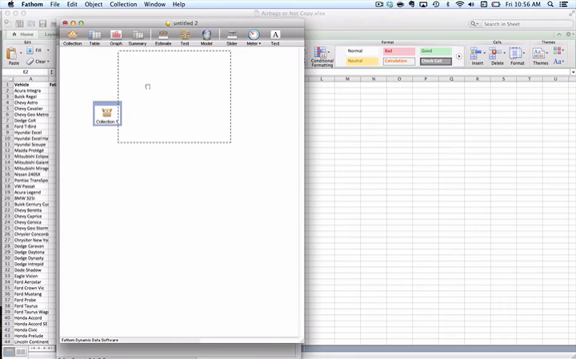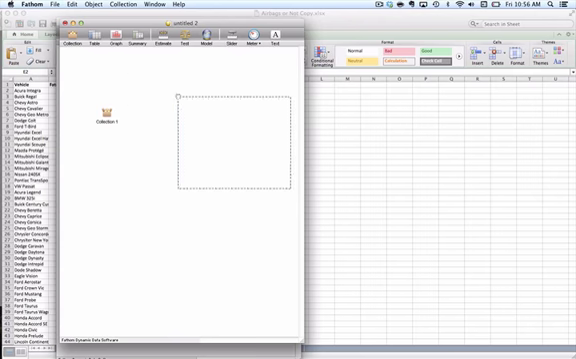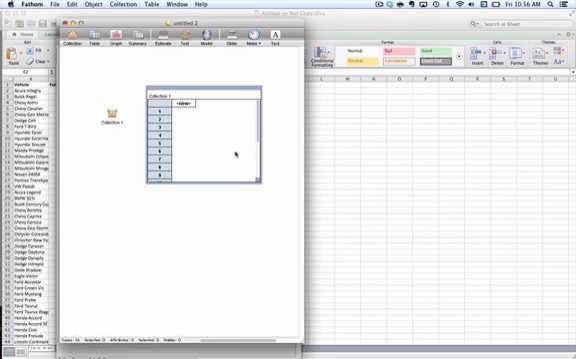So then what you're going to do is pull down a table. It's important to pull the table down having highlighted collection 1. So let me do that again. If you just pull down a table, it's nothing. But if you highlight the collection and drag down a table, bada bing.